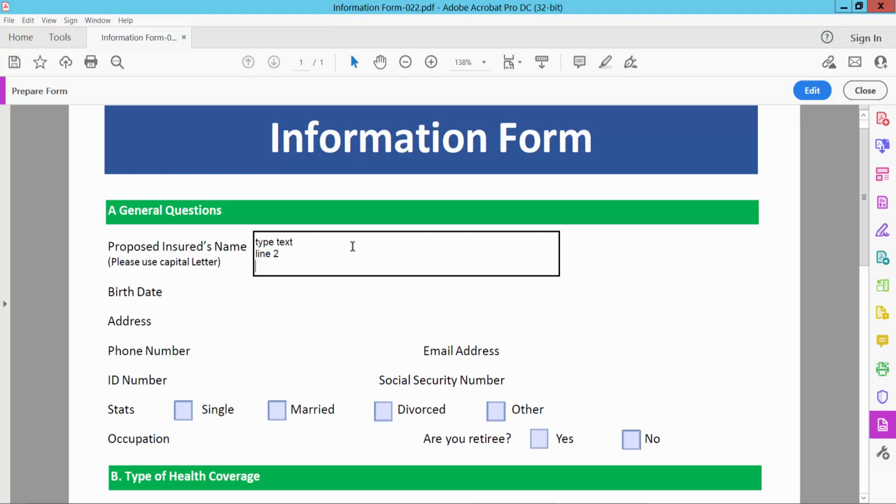Again press enter. Now you can type as many lines as you want. In this way you can create a multi-line text field in PDF.